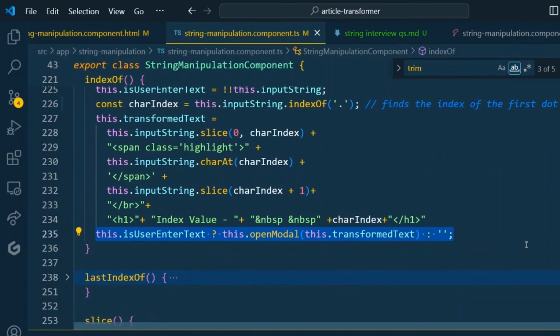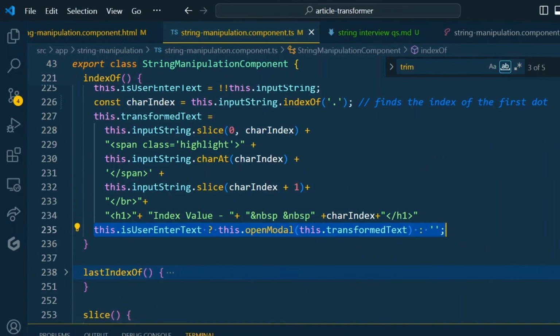Now come to the next line, guys. The purpose of this line is that if the user-entered text is true, meaning there's a text input, the method openModal is called with transformText as its argument. If there's no input, it does nothing.